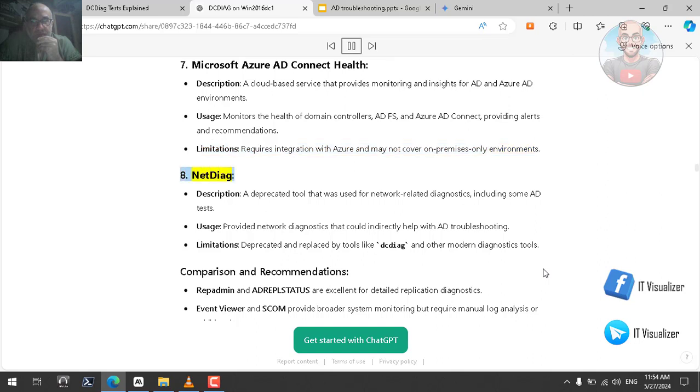8. NetDiag. Description: a deprecated tool that was used for network-related diagnostics, including some AD tests. Usage: provided network diagnostics that could indirectly help with AD troubleshooting. Limitations: deprecated and replaced by tools like DCDIAG and other modern diagnostic tools.